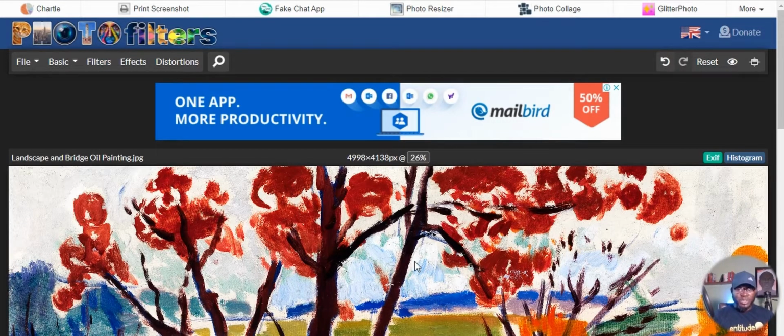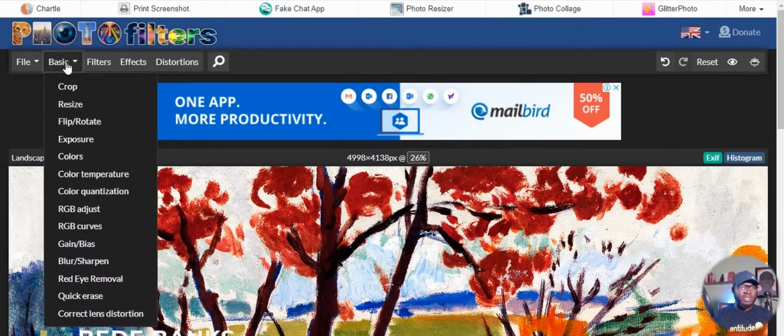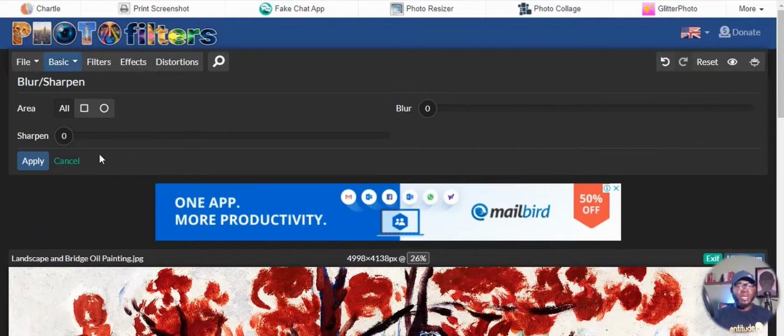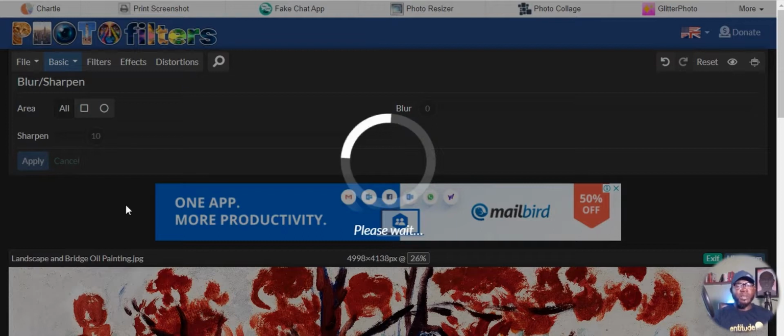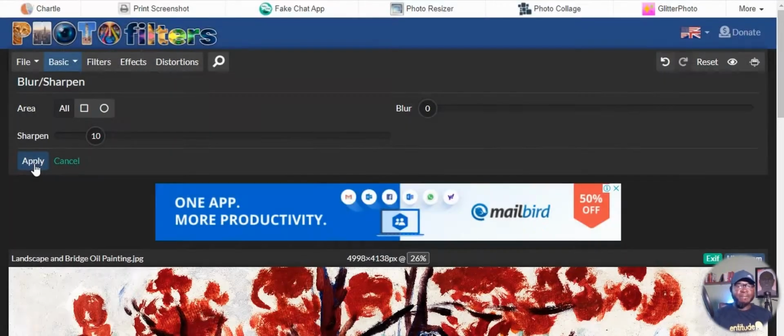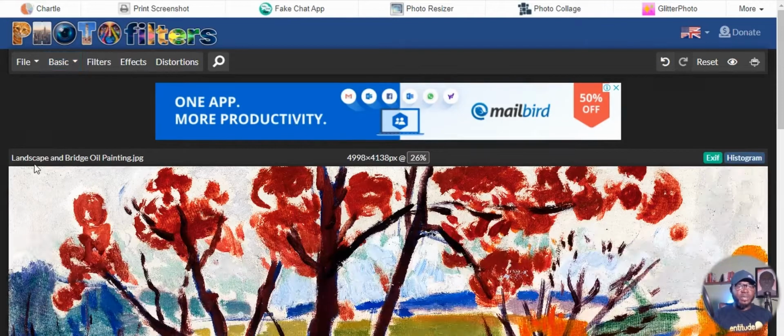So when that is done, you can see that the image has already taken on a new look, like it's looking a bit sharper. What we need to do is sharpen it a bit more by going to basic, and then you go to blur and sharpen. All right, you click on that, take the sharpen to 10. It auto applies, and then you manually apply it as well. Then you apply it right here.